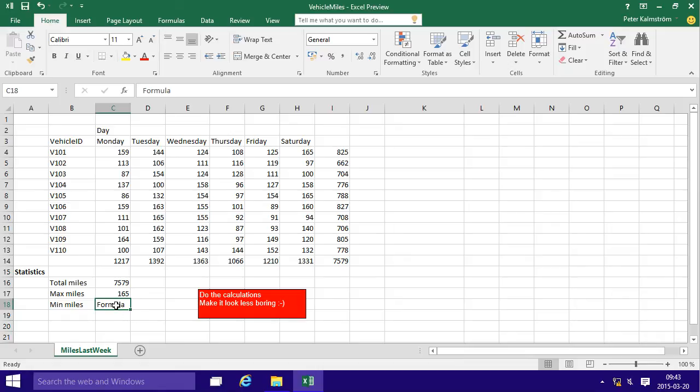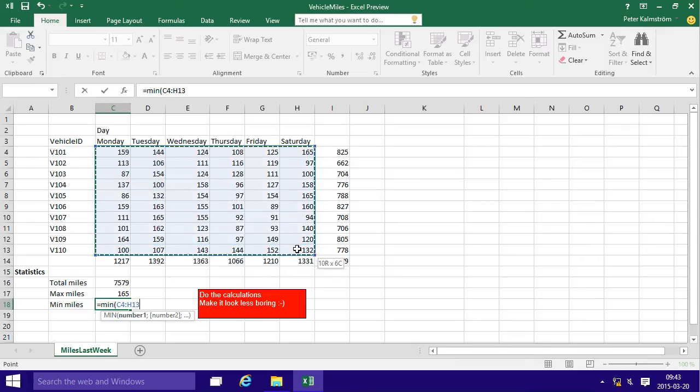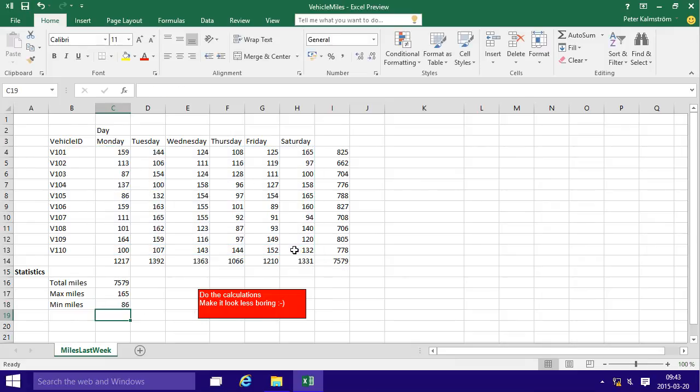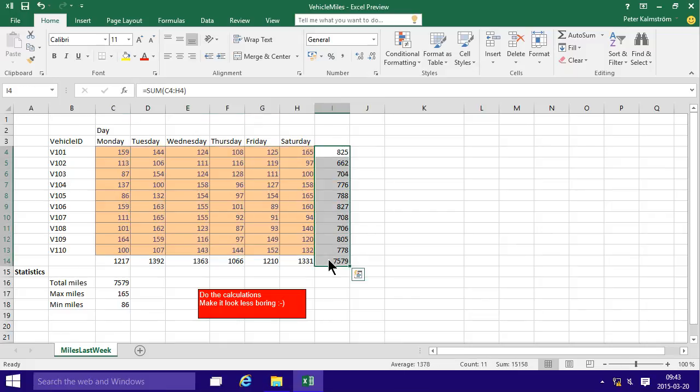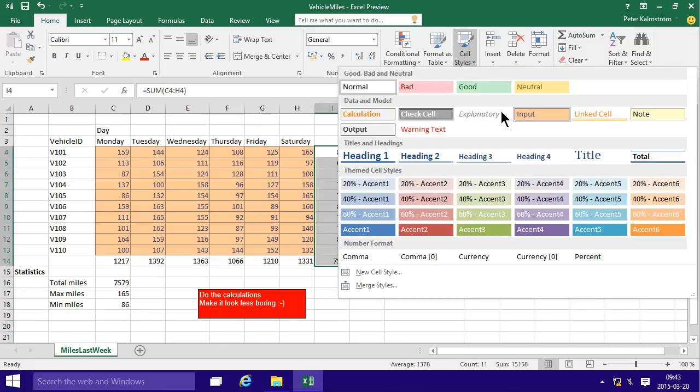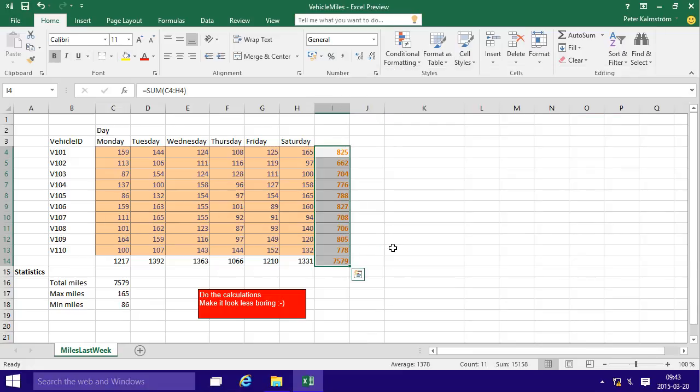We're going to look at conditional formatting in another demonstration, which will make it much easier to actually find that 165 value that I was just looking for. Min, exactly the same, equals min, and then the whole range like that. And to make it look less boring, well, these are, of course, our general input values, and these are our calculations. Just doing that makes it a lot nicer, I think.